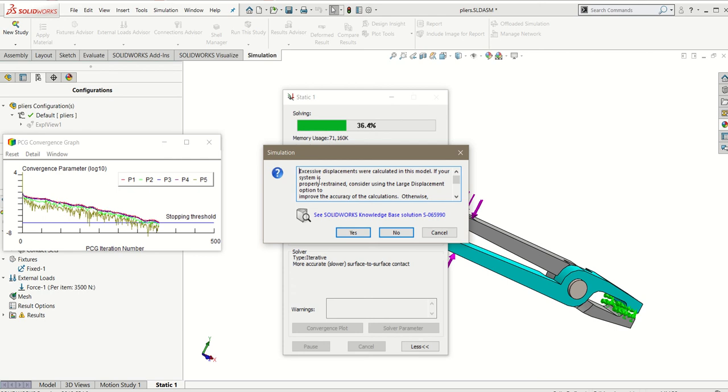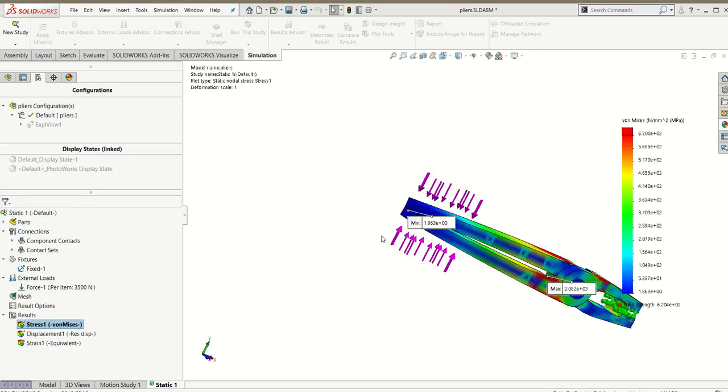Here you will get a notification that excessive displacement is calculated, because you are going to see a displacement of around 15 mm, which is much larger. This option asks whether the analysis should go in large displacement mode to give an accurate result. If you click yes, it will automatically go to large displacement mode. But here I don't need to go for large displacement. I need to check it in static analysis only. So I will click no.